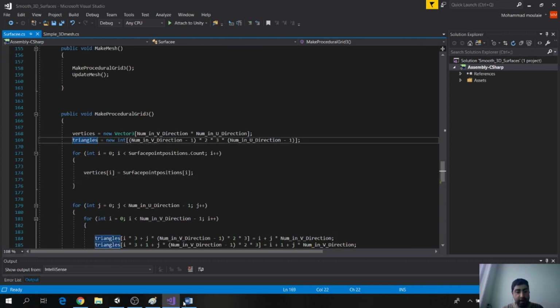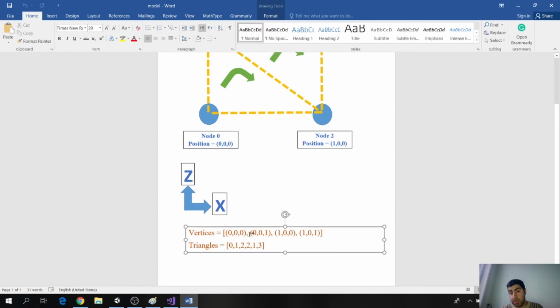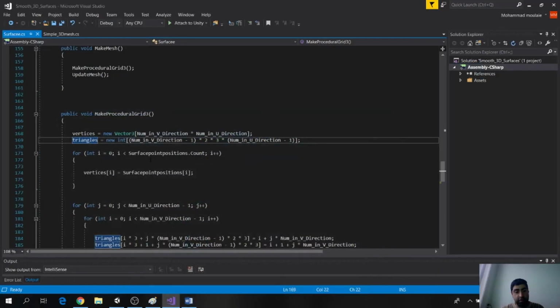Triangles. What are the triangles? If we look at the triangles here, triangles is the orders. And first of all, we should define the size of the triangles. How can I define it? I have defined it before based on one algorithm. This is a very easy algorithm. I just say that the number in the v direction minus 1, multiplied by 2, multiplied by 3, multiplied by the number in the u direction minus 1.